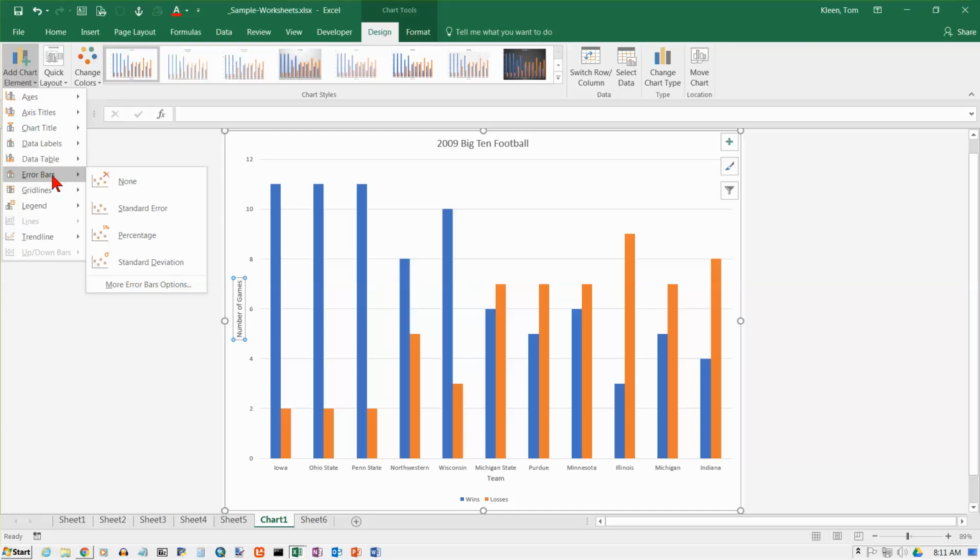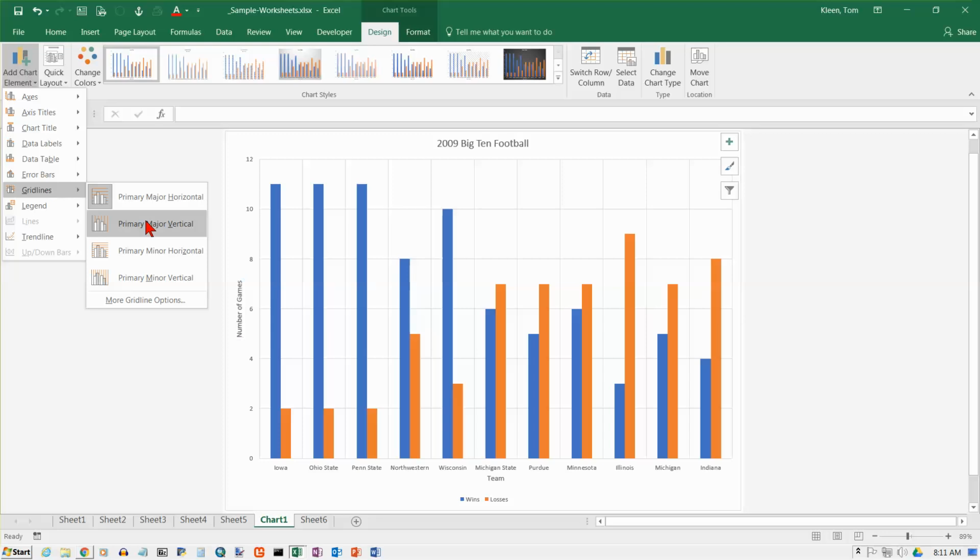Error bars, we're not going to worry about that. Grid lines, you see we've got primary horizontal grid lines there, and you can add primary vertical ones. Most of the time you probably don't need that. You can do minor horizontal. I'm going to go ahead and select that.